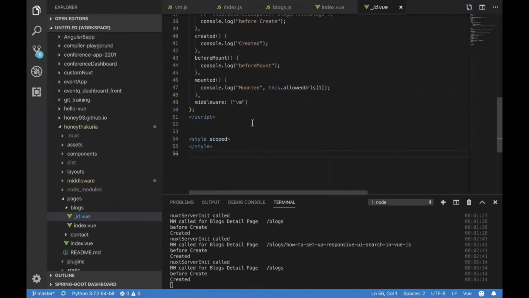Are you people able to see the VS Code editor? Yes. Yes. Yes.